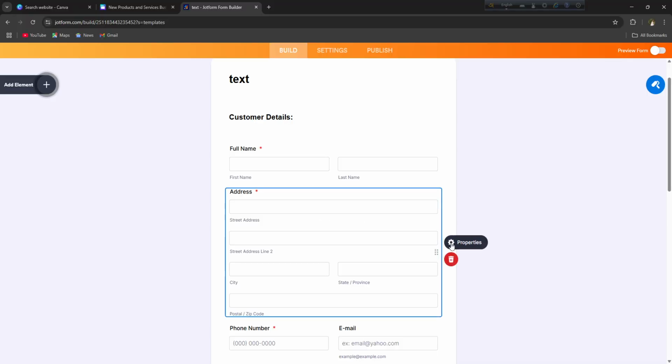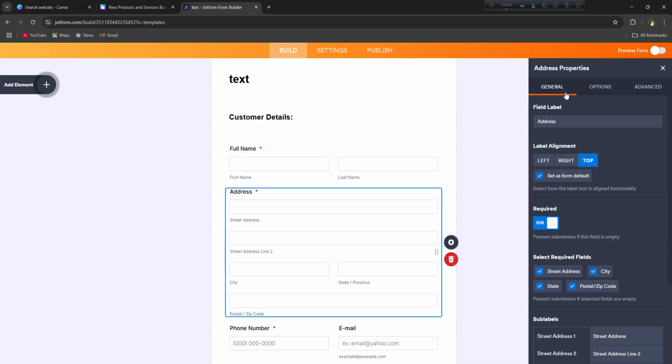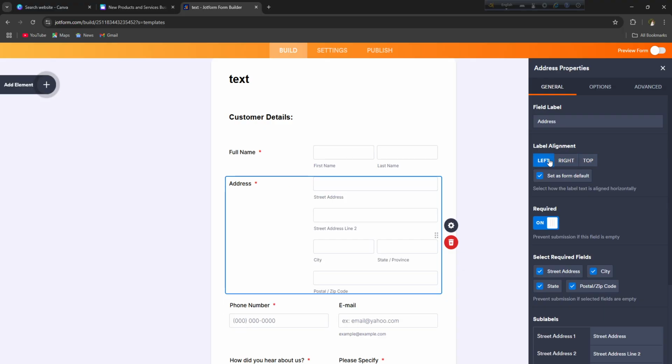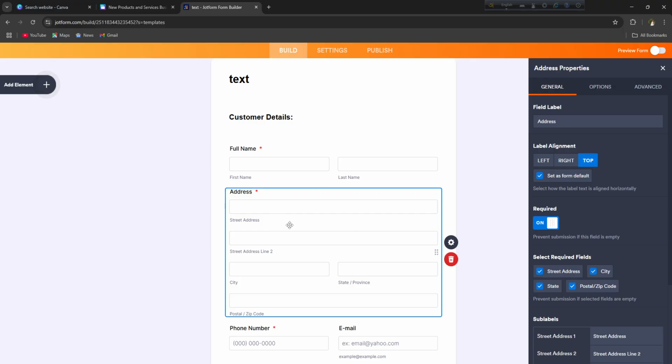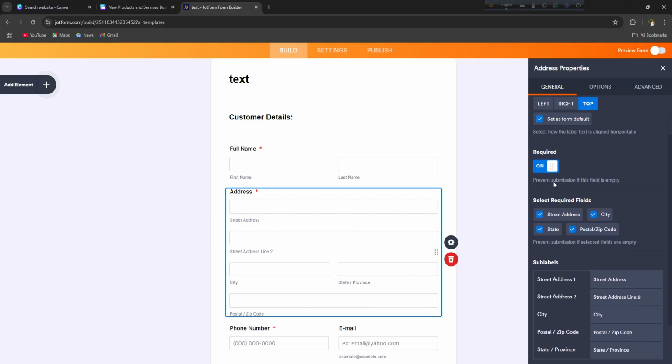Okay, now let me show you how you can customize them. Choose one, then tap onto the settings option, and from there you can see general options. If you want it right, it will be right. If you want it left, it could be left. And if you want it at the top, this is the perfect one. Okay, now tap on it.